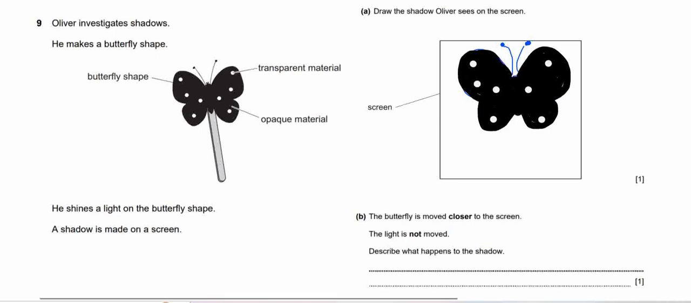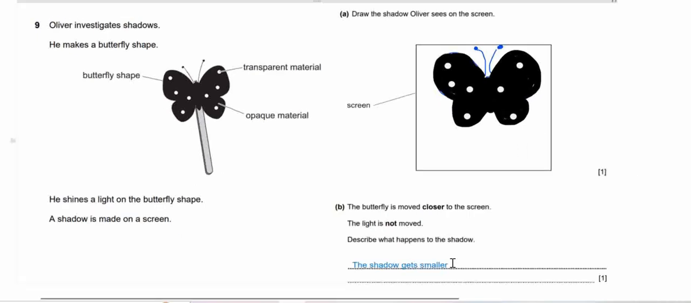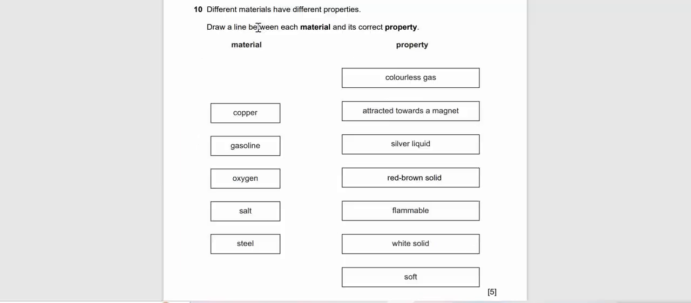Alright, let's open up the answer. Okay, so the shadow gets smaller as the butterfly moves closer to the screen. It is further away from the source of light and less light is blocked, so the shadow will get smaller. Next. Here we go, question 10.